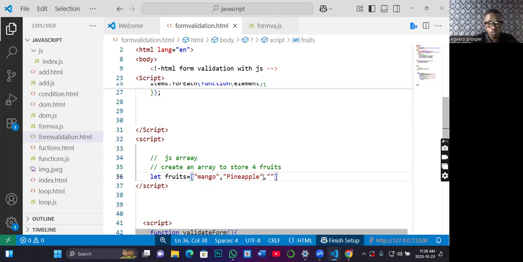Okay. Now we are creating an array of how many fruits? 4. So the next one is, let's say, cashew. I don't know if my spelling of cashew is still correct. Is it correct? Cashew, yeah. Then the next one is, let's say, apple. So we end our code.